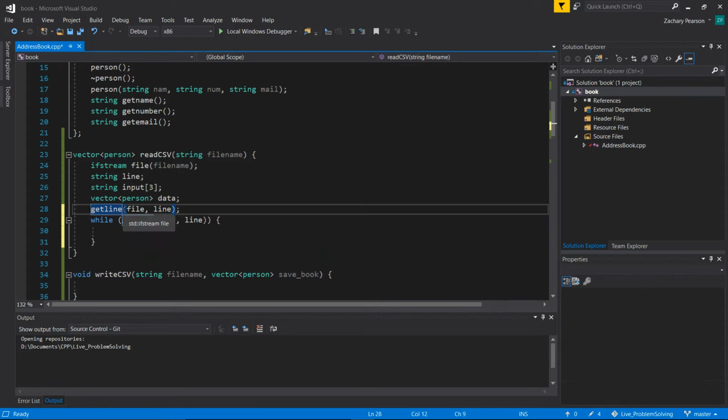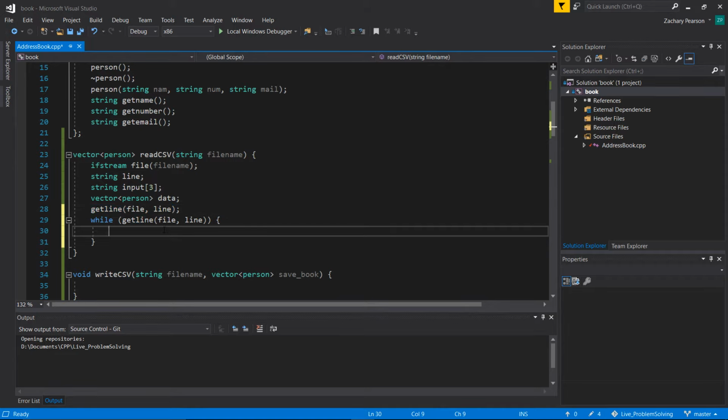And again, the reason for this getLine at line 28 is so that we don't read in that header. We don't want that to be data, because when we spit back out data, it would be a name, number, and email as somebody in your contact list, and that's not what we want. I mean, you could delete it if you want, and you'll see what you'll get and why we definitely don't want that there. But we're not going to do that.